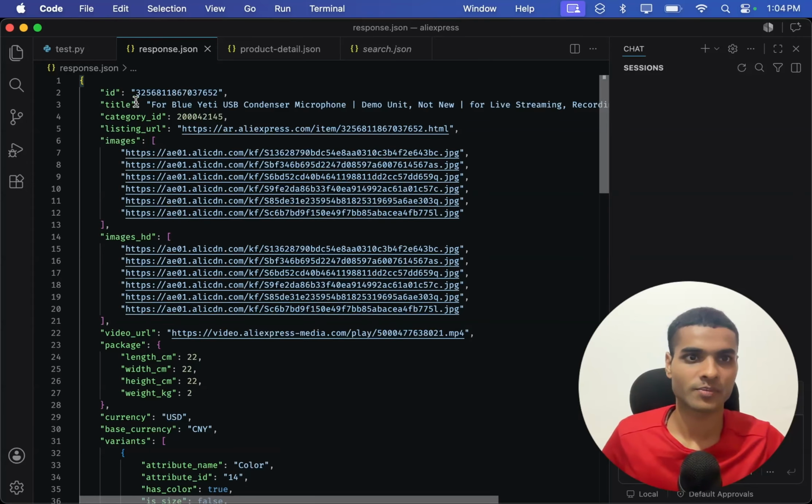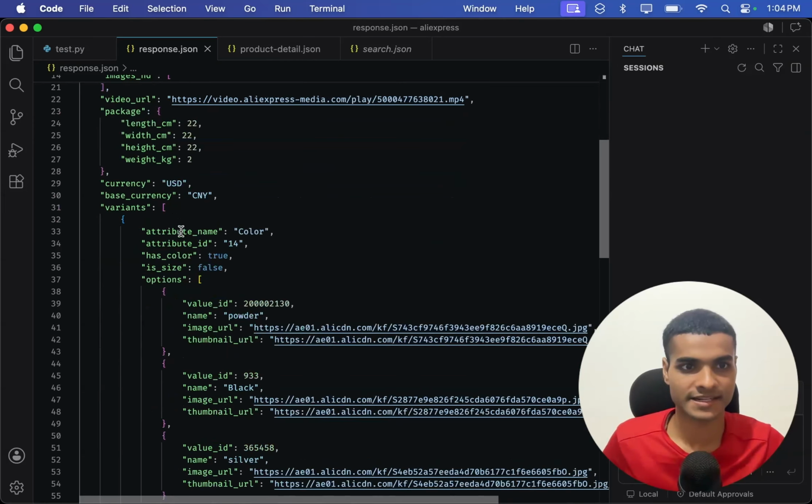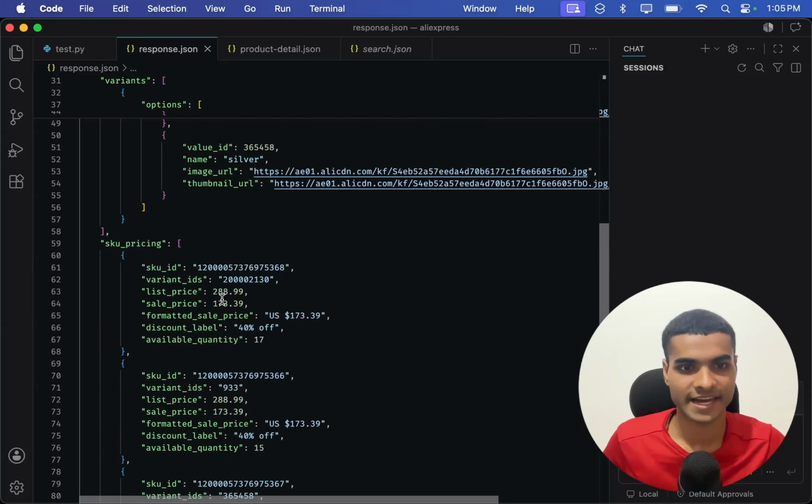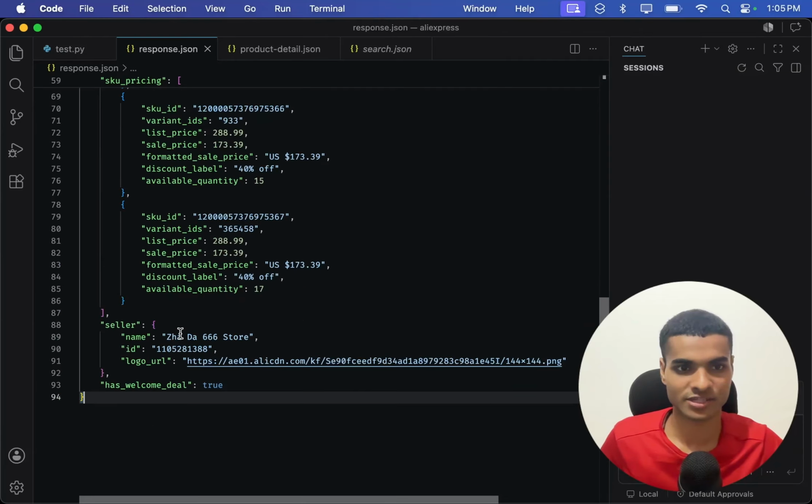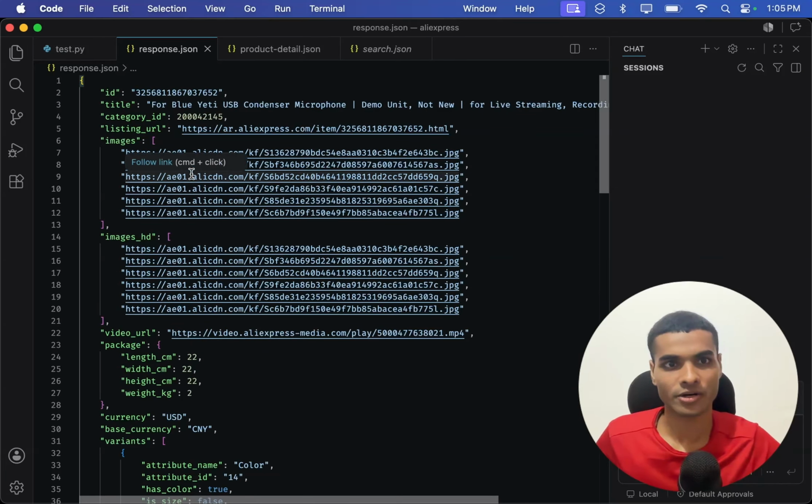And as you can see, we have got Blue Yeti data, the title, the images that it belongs to, the different variants it has, and also the pricing for it, and also the seller details for it. So as you can see, we have got quite detailed data.